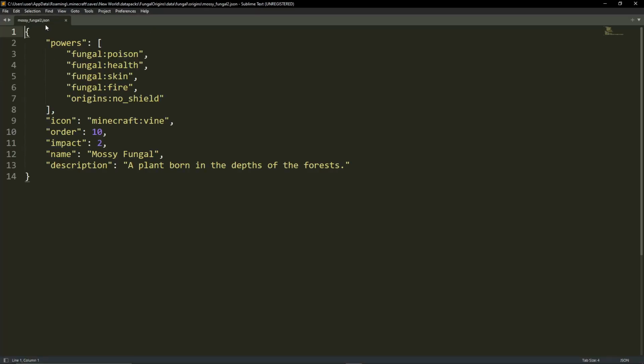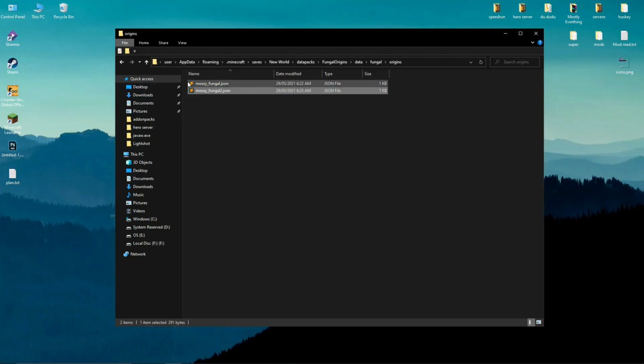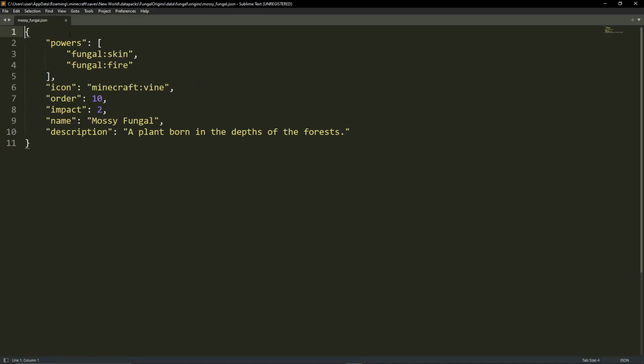But for now, we'll go into the second one and add one more thing at the end, which is unchoosable, and set this to true. So we cannot choose this origin when we're selecting origins or using an orb. We can set this if we use commands, but we cannot if we are using an orb or when we enter the world for the first time. The first one will be the one that we can choose and will be the one that upgrades into the other origin.